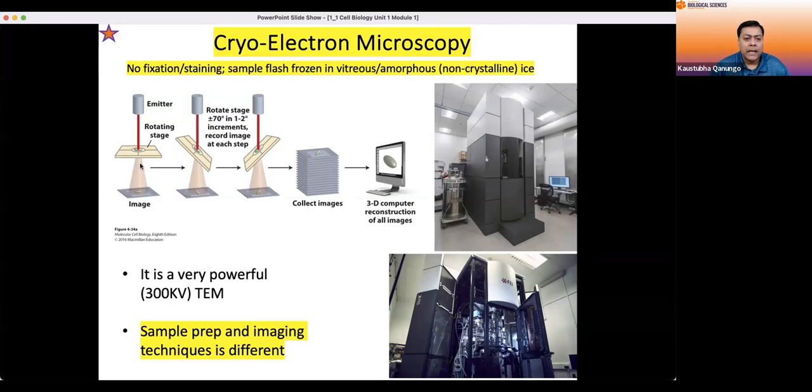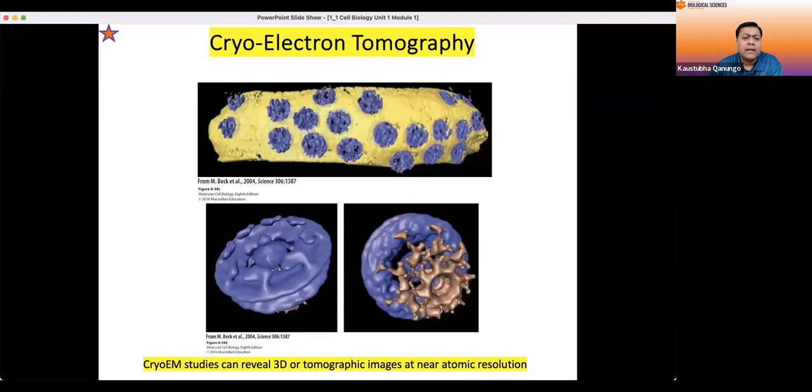Now you have the sample and you shoot the electron beams at it and you tilt the image from plus 70 degrees to minus 70 degrees in 1 to 2 degree increments. You take these sample images at slightly different angles, collect them, and computationally reconstruct them with Fourier transform. So these are again multi-million-dollar instruments. You can get amazing details.